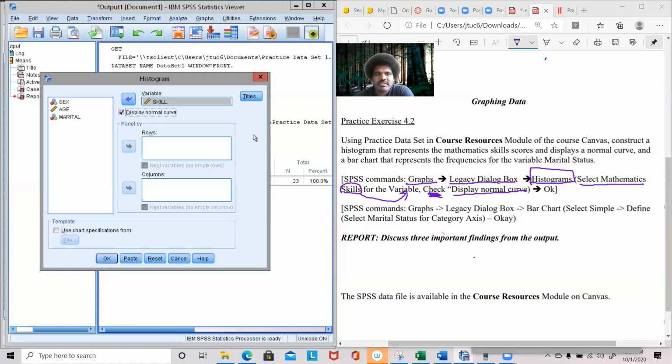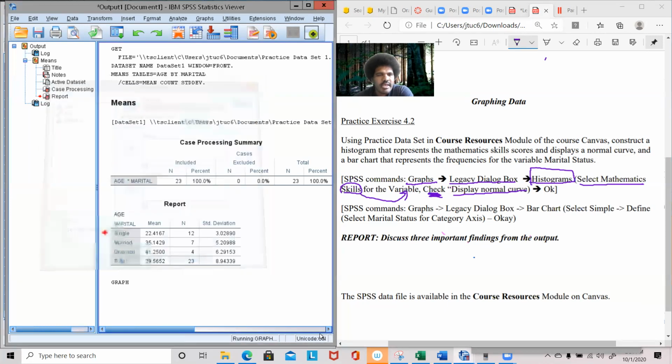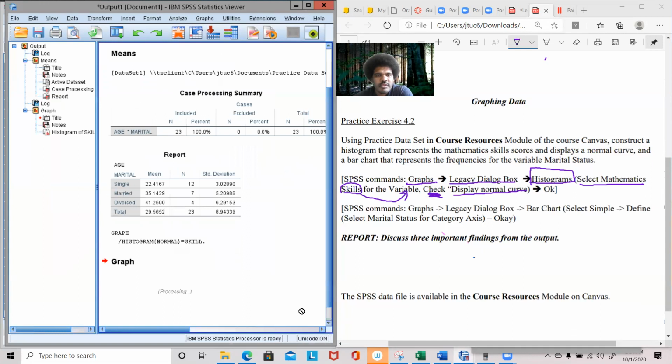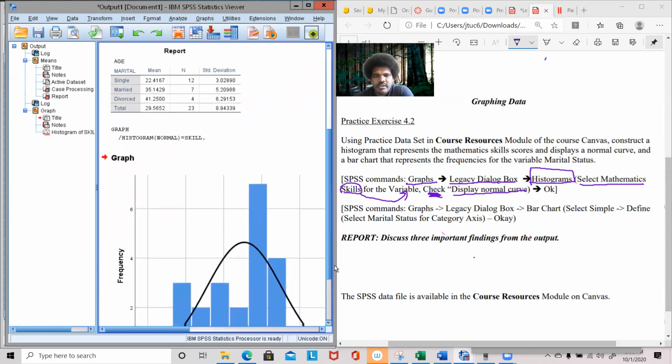If you want to give a title to the graph, you can go here and put a title on it, but we're just gonna go with what it's giving, and OK it. If we put a title, it will put the title right here on top. Okay. So now we have our curve.